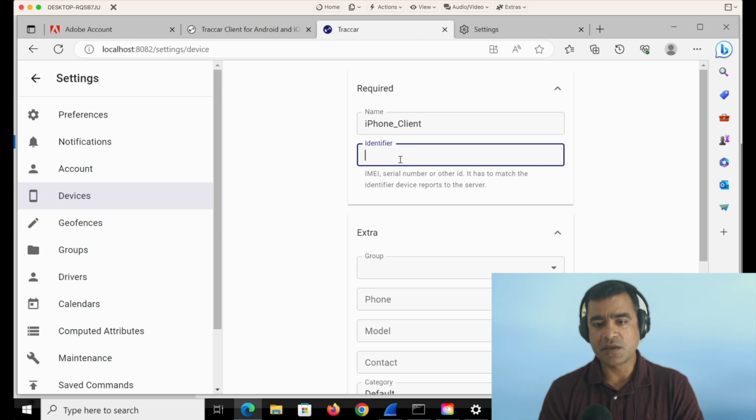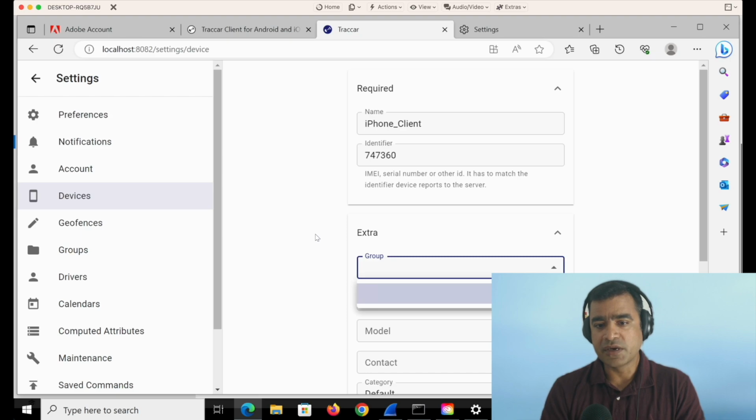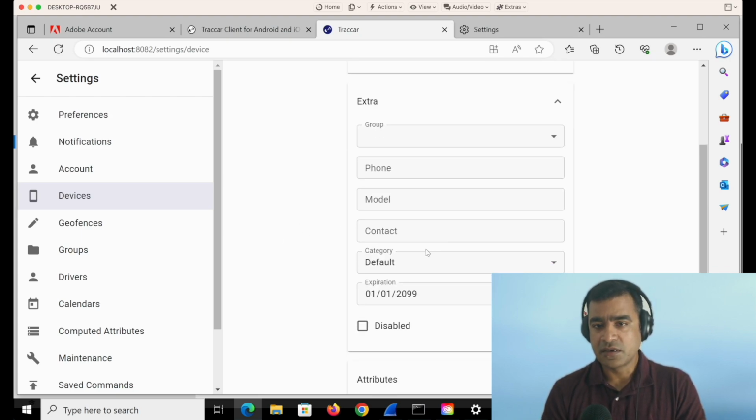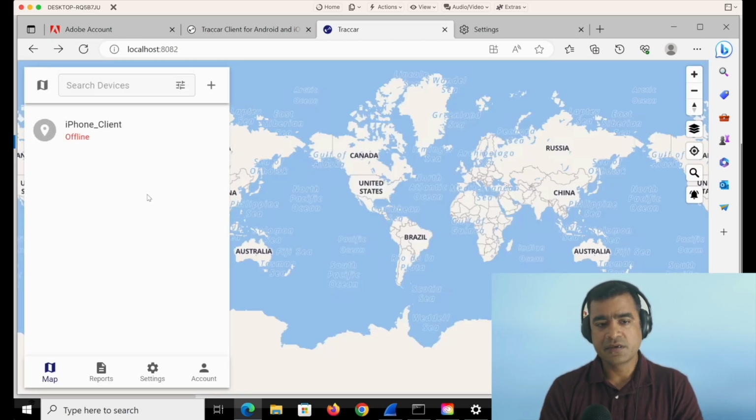The first device is called iPhone client, because iPhone has an app, tracker client app, which you can use to test your client to server connectivity. Identifier doesn't have to be an IMEI or serial number, because once you download the client, it will give you an identifier, and I'm going to show you that in last part of the video where we will look at the phone settings. Rest of the fields are pretty optional. You can just leave it like that and go ahead, save it, and you can see your device shows up in the left pane, but it is just configured, it is offline.